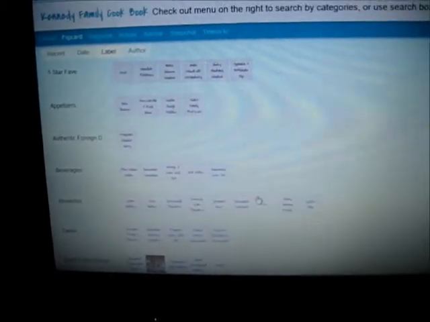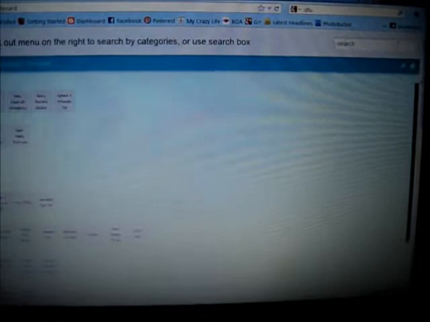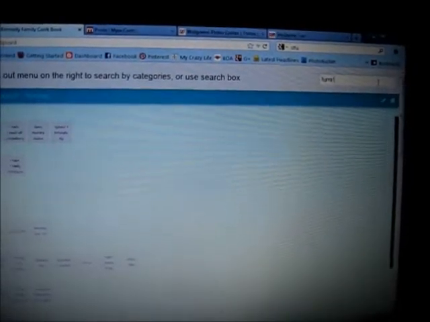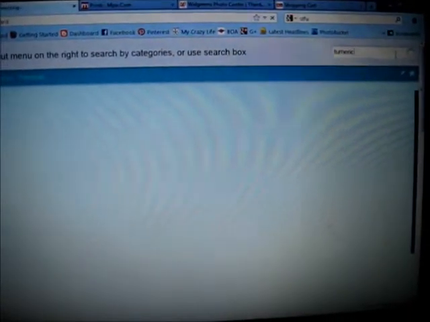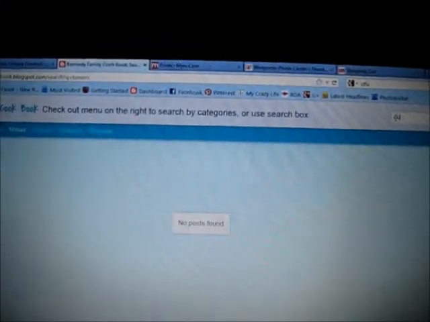So tag as you go along, and it will be easy to find recipes. And then also you could just search for an ingredient or something up here in the search box. Let's put in something weird like a spice, see if it's in there. Turmeric. No results for turmeric, so that was a bad one. Let me try again. Curry.